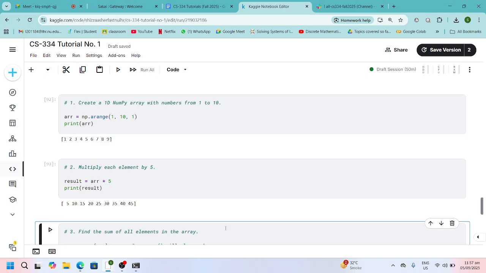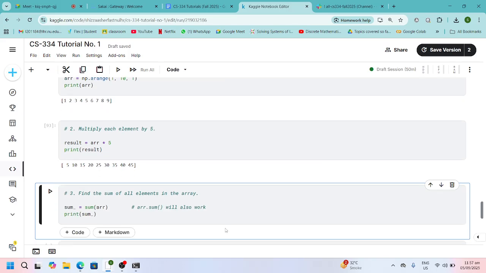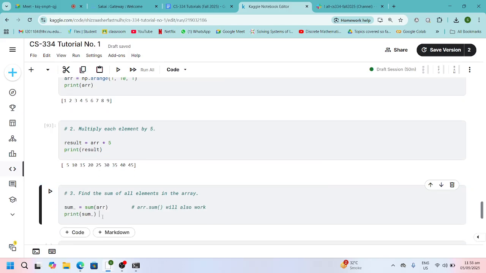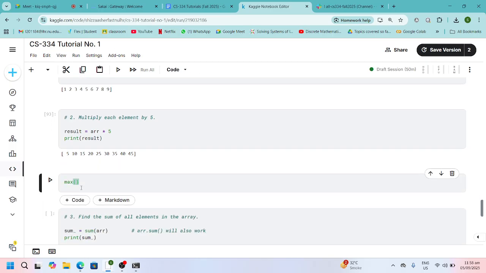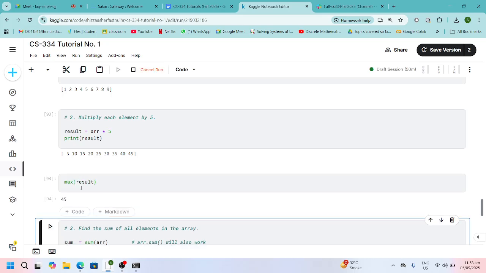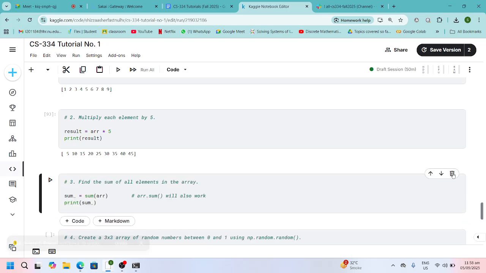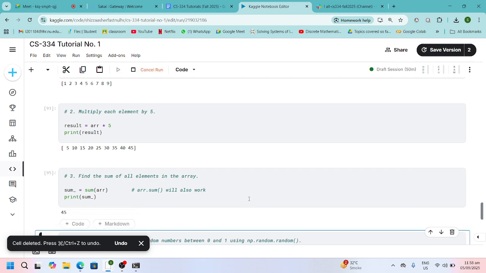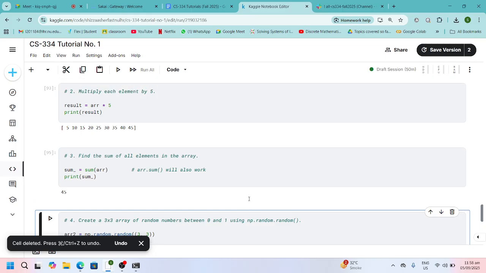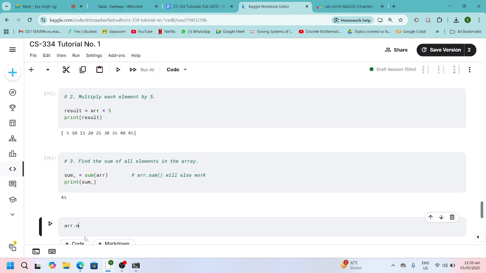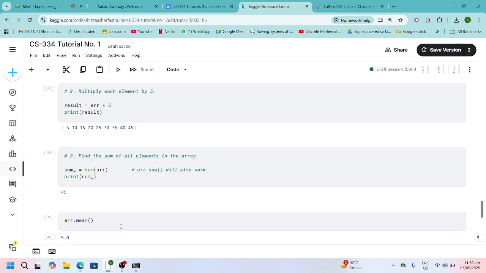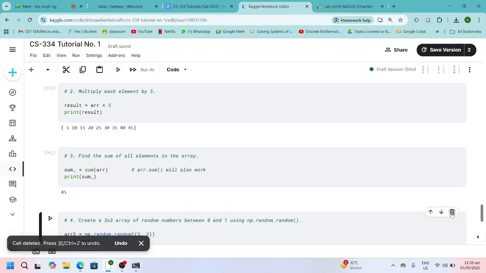Next, let's try and find the sum of all elements in the array. I actually haven't shown you guys this function, so I'm just going to go ahead and tell you. Similarly, if you want to find the maximum element, this is how you would do so. And that works just as well. The same way you can do .min and you can do .mean as well. So just to try it out, arr.mean. So that works pretty okay as well.